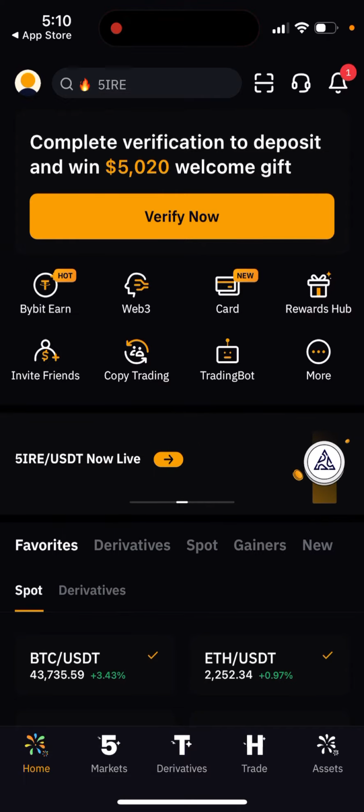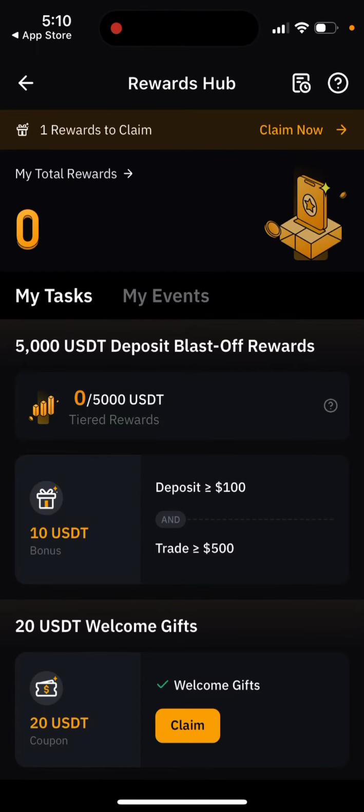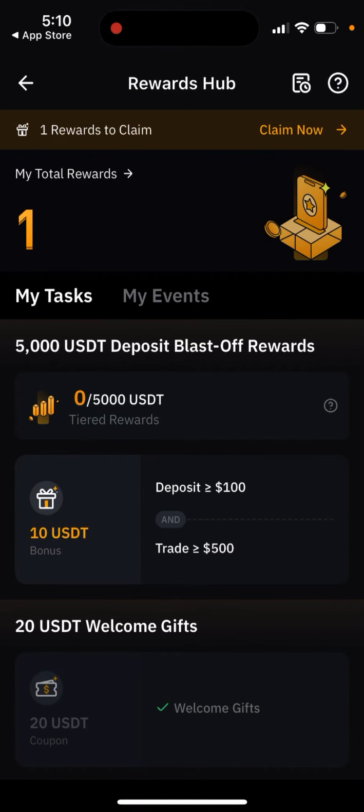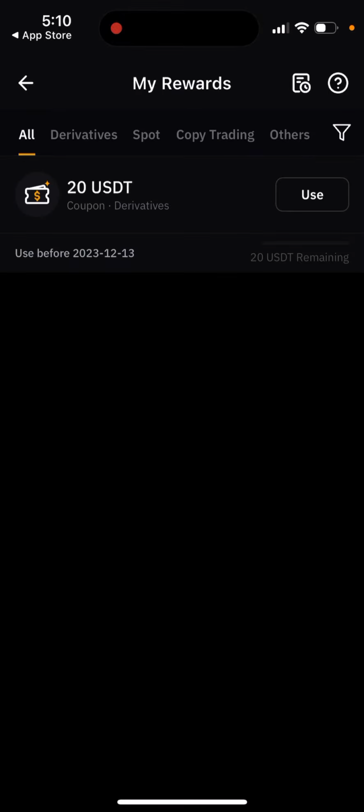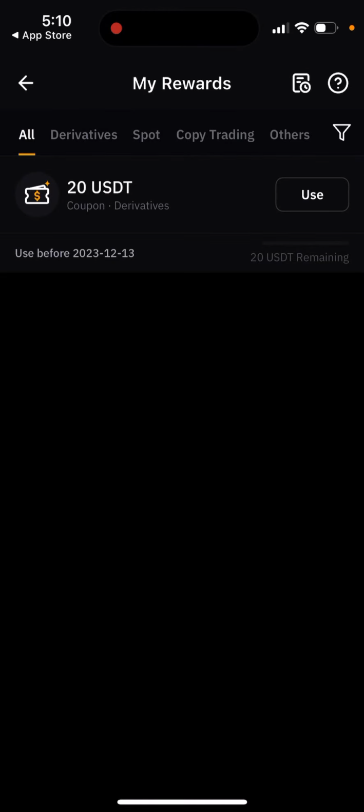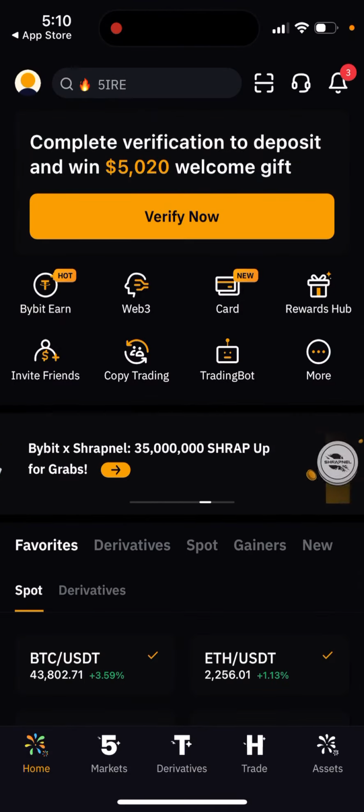So copy trading bot, rewards hub, where you can just see your hub after doing all the tasks and inviting friends. So yeah, and then you get a 20 USD welcome gift. You can just also use it. So yeah, that's the idea.